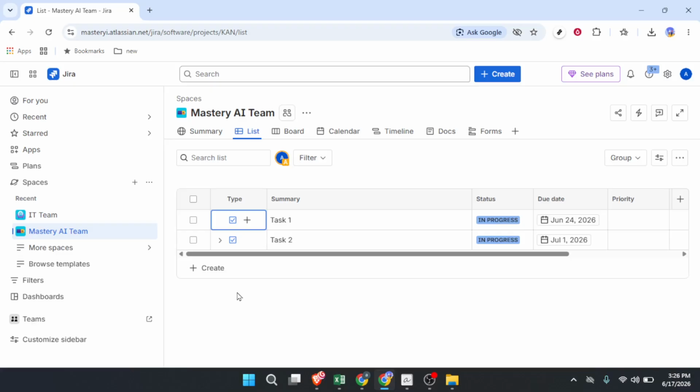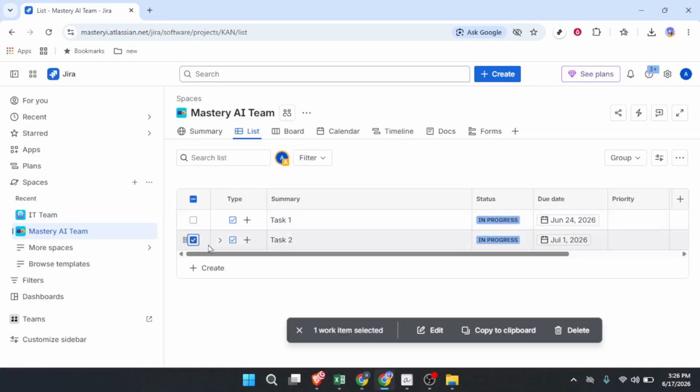Once you are inside your project, you will see a list of all your tasks. Now, find the specific task you want to remove. It might be a story, a bug, or a simple task. Just scroll through until you spot it. When you find it, look to the very left side of that row. There is a small checkbox there. Click on it. That little check tells Jira, hey, I want to do something with this specific item.